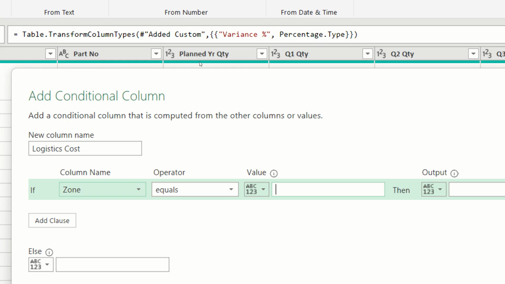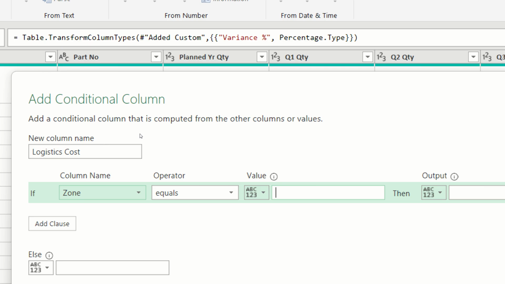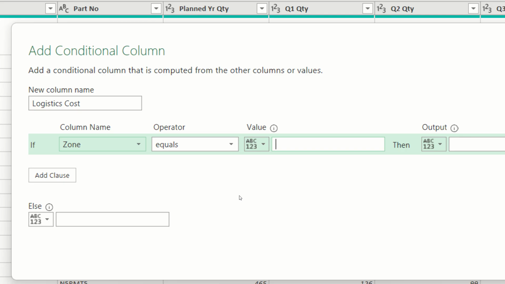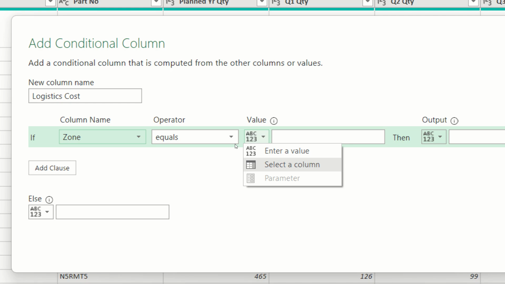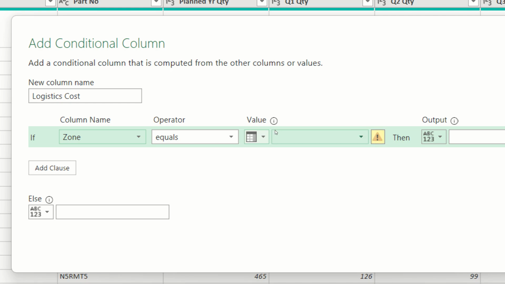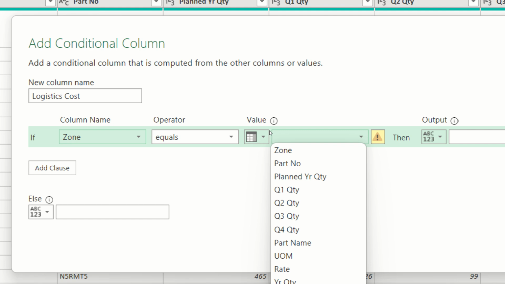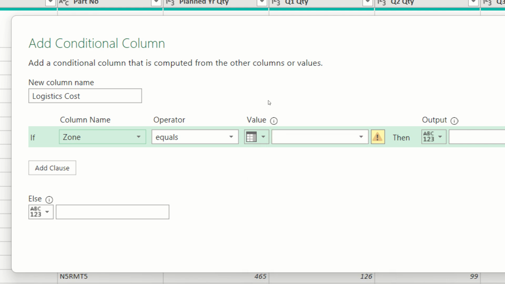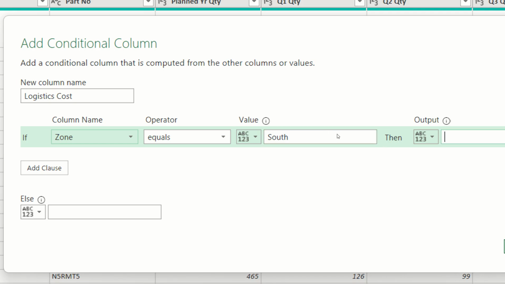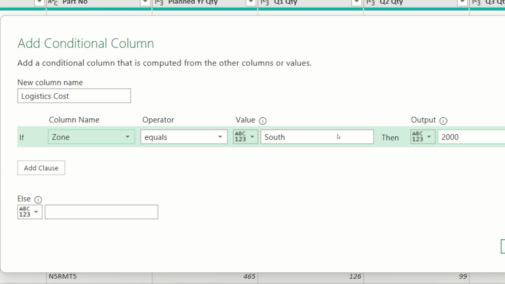But I can also check one column with another column. For example, I want to check plan and actual. If plan is more than actual, what should be done? There is an arrow mark, select a column. You can check one column with another column, actual can be checked with plan. But I am not going to check with another column. I am going to enter a value, and it's case sensitive: South. If zone is equal to South, maybe 2000 is my cost. Just an example.